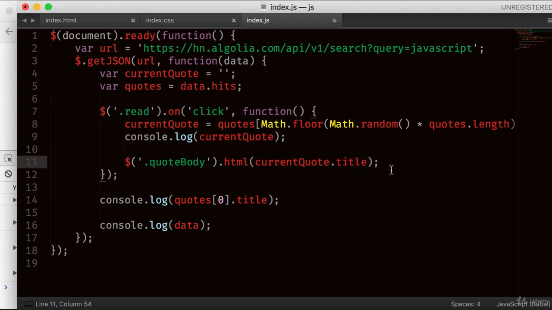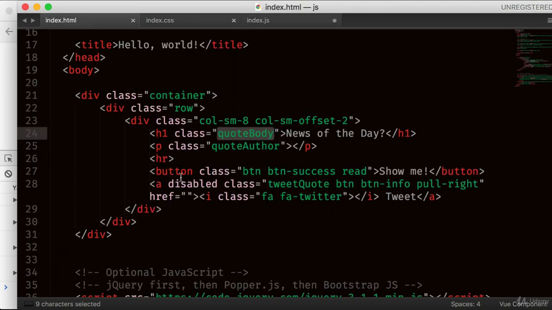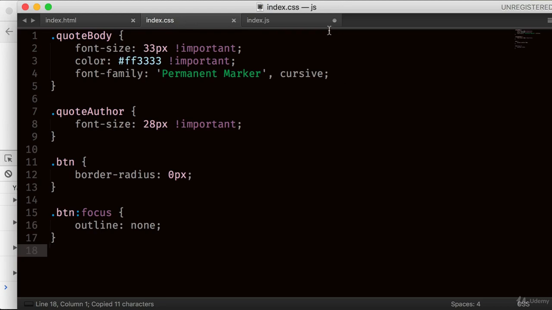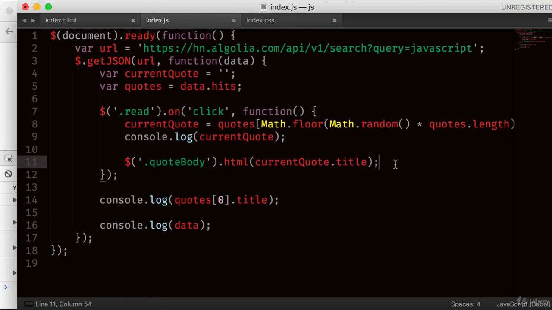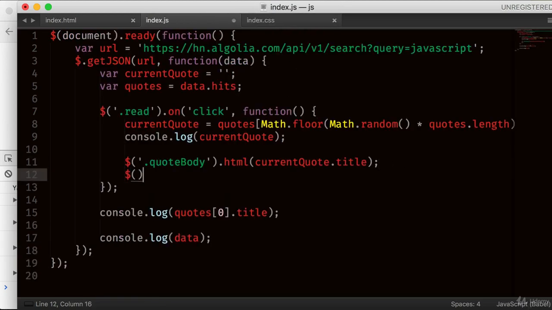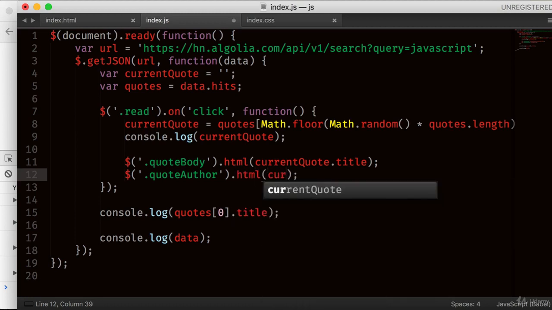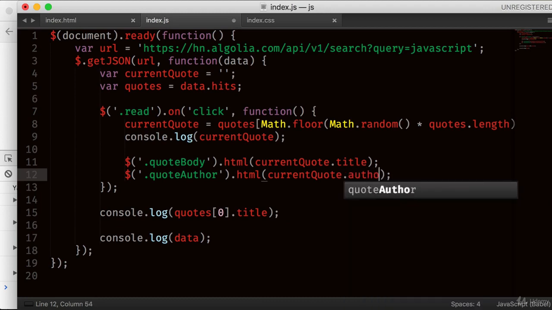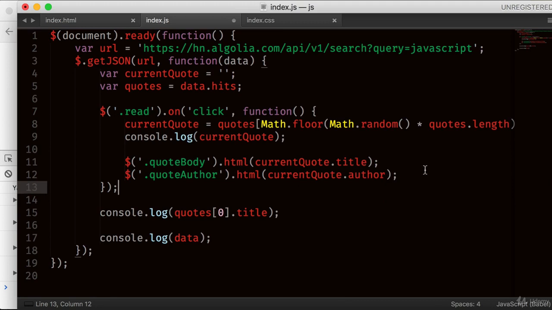Okay? So that's great. Now same with the author, we want to populate the author, which is currently empty. Now let's do that again, $, and then let's target this element p tag, and here also we want to add some HTML, which will be current code object's author dot. Okay, so title and author. Awesome. What else can we do? Let's give it a try.